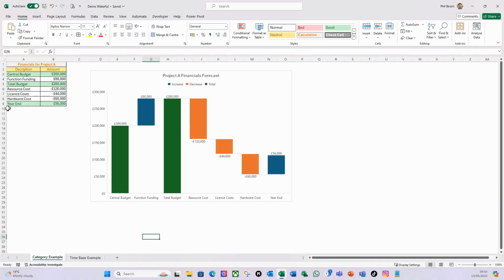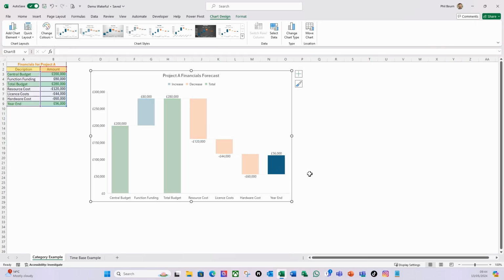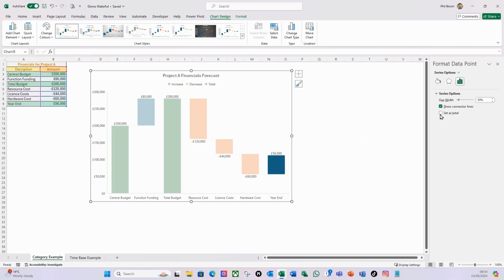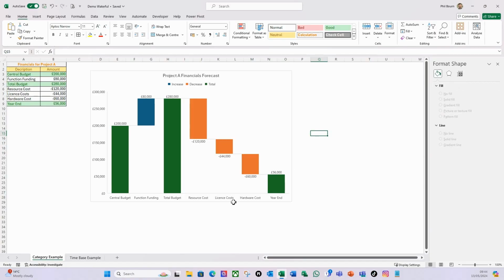And then the final total is going to be the year end. So I'm going to select that one, select it again, and I can do Control-1 to bring up the formatting, and I can set the total here as well within the series options. So I'm going to set it as a total like so, and then click off it. So now what we've got is I can see my totals, I can see my increases here, and I can see my decreases, and then what the end of year looks like. I don't like these colors, so I'm going to change them.